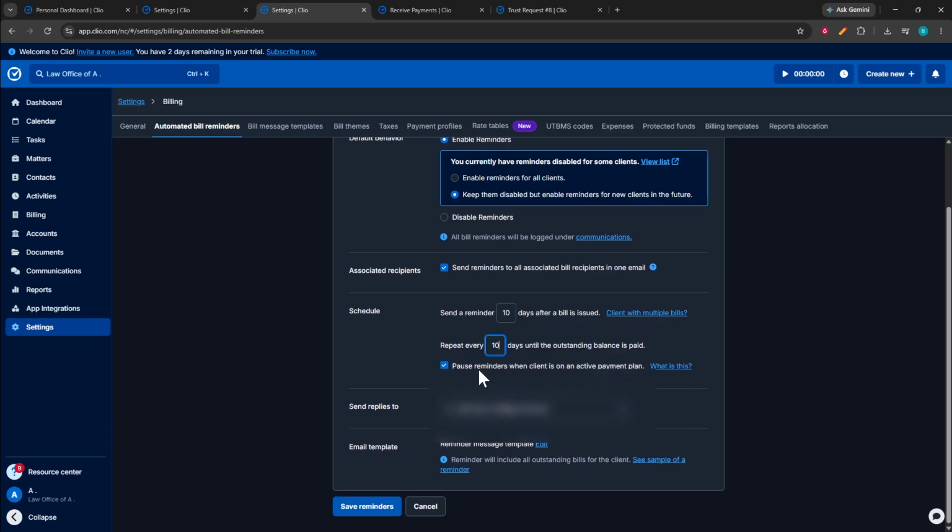sequence. If Clio Manage provides editable message fields in this area, review the email subject and the message that clients will receive. You can keep the default wording or customize it to match your firm's tone and billing language. As you review the message, make sure the wording is appropriate for a payment reminder and matches the schedule you just configured. Before saving, take a moment to review the full reminder setup.